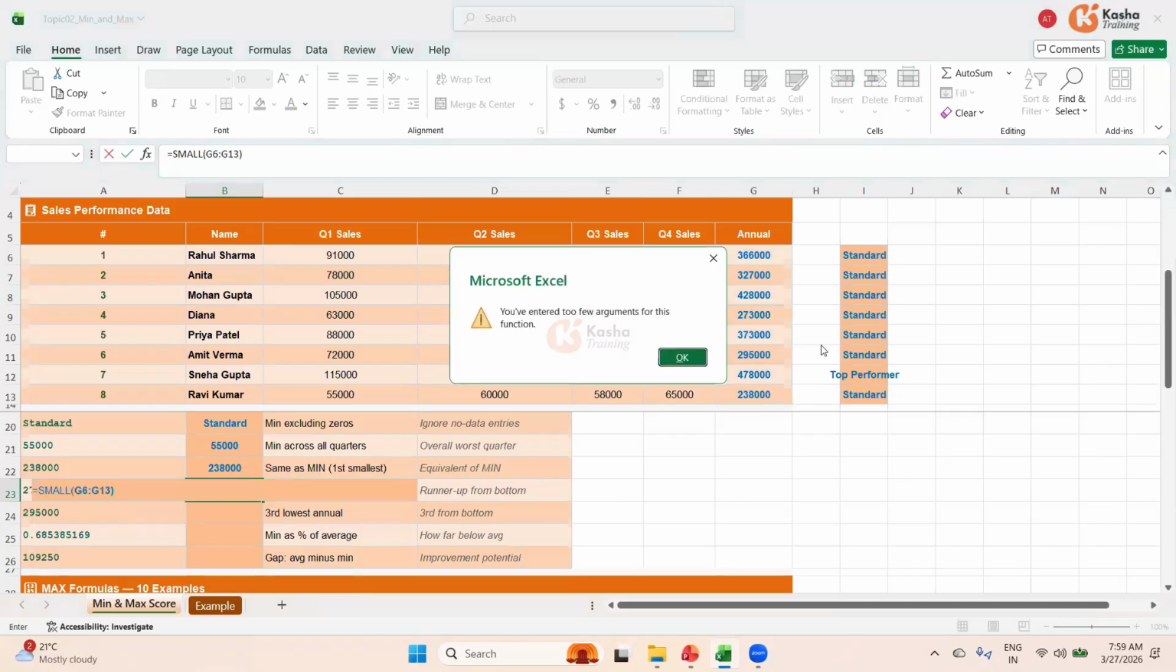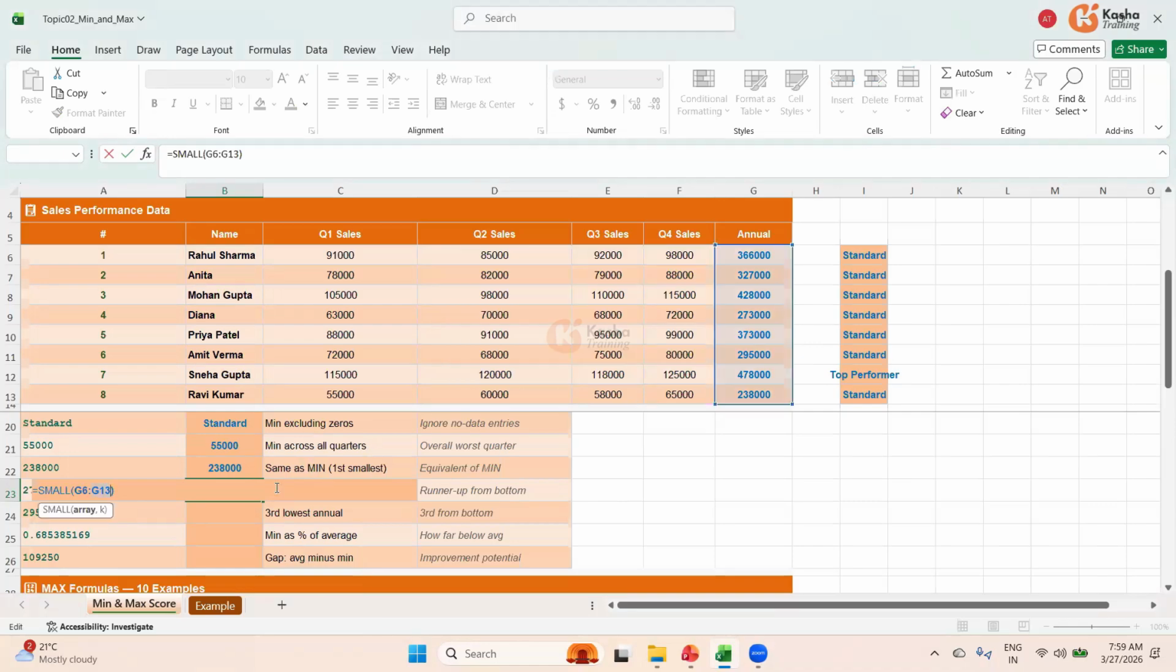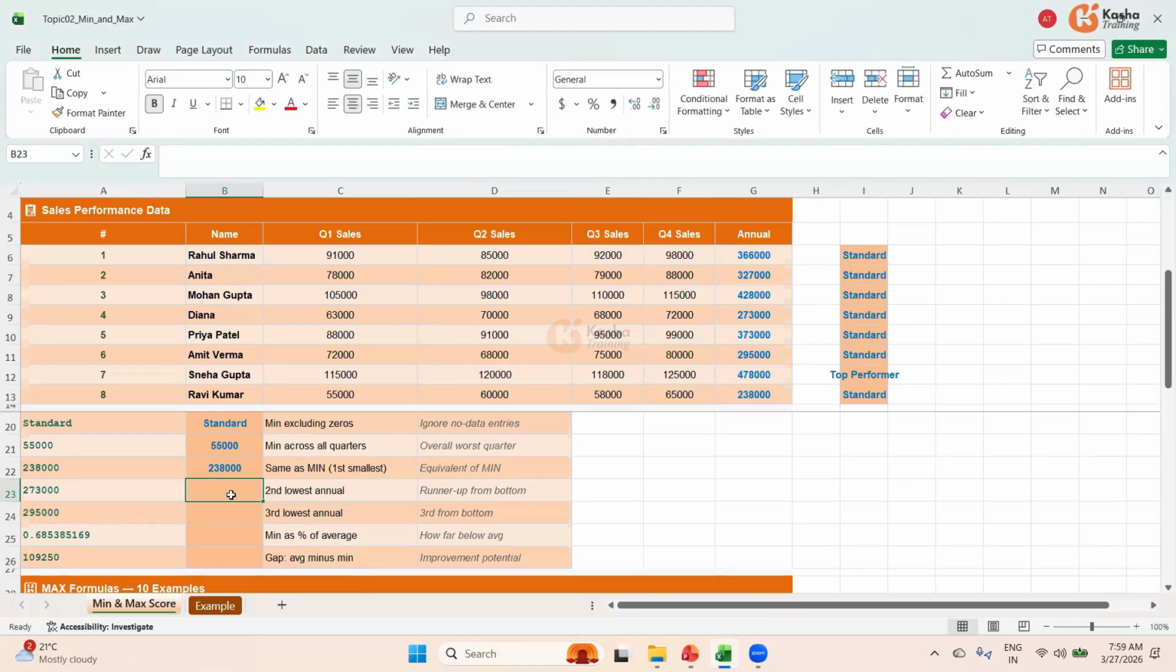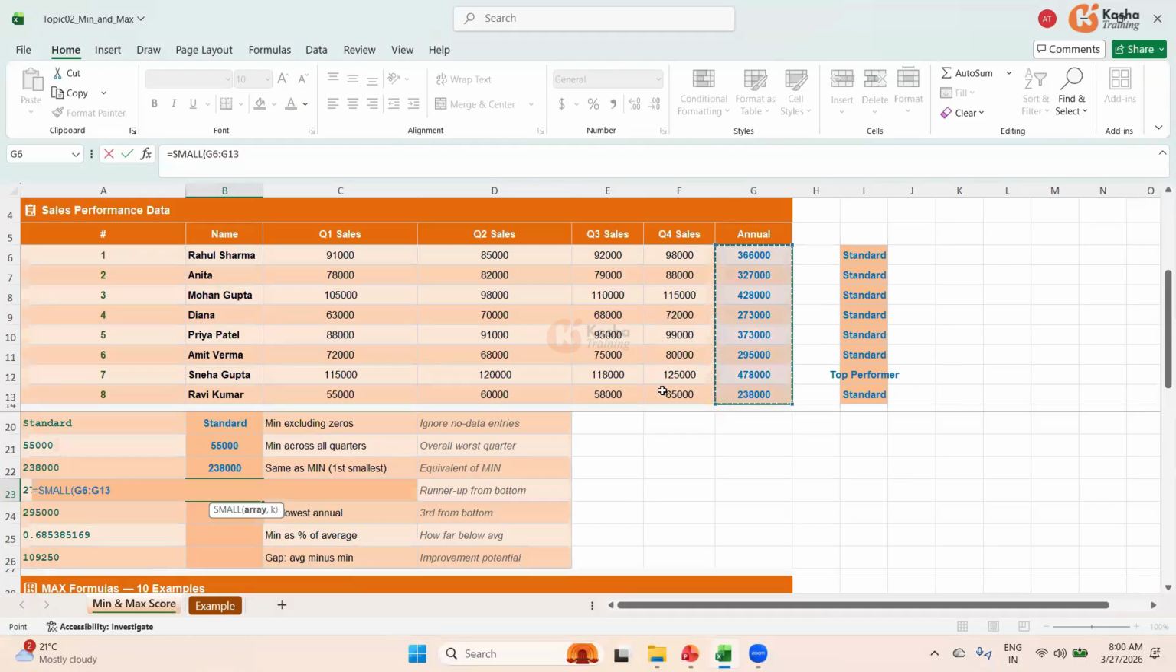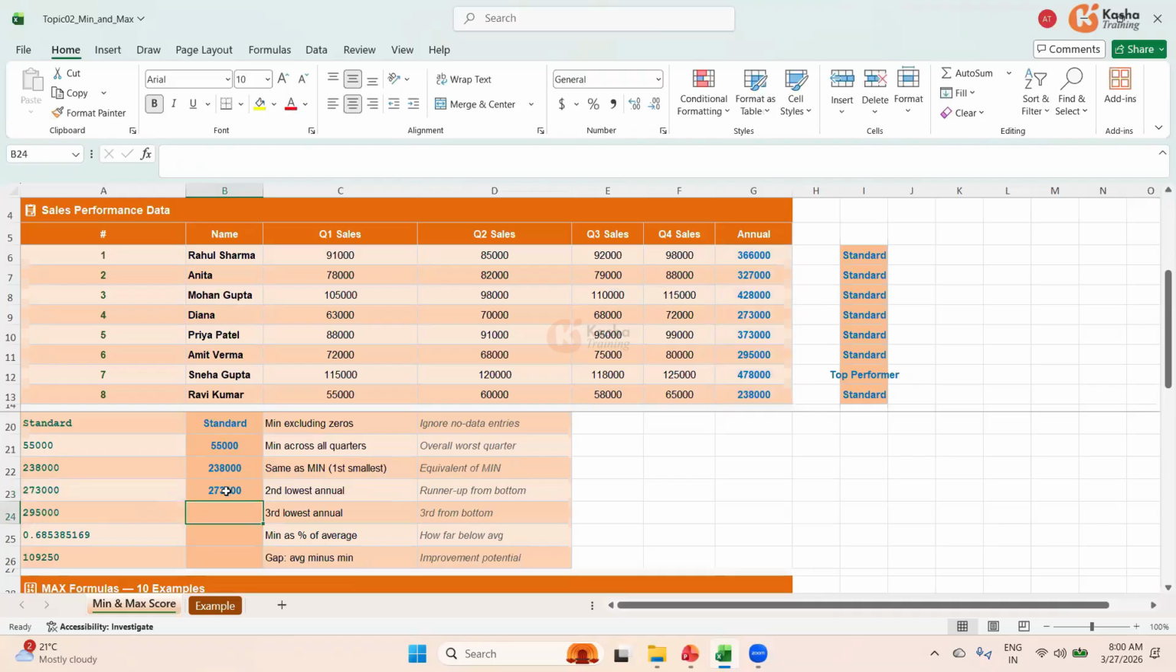Press enter here. Oh, something has gone wrong. What is wrong? Let's do that again. Give an equal to sign, then SMALL, and open the bracket. Then I'll select this range from here to here. Give a comma here, and I want to figure out the second one. Close the bracket, press enter. You can see this is the second lowest performer here.